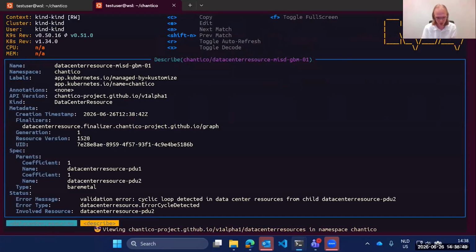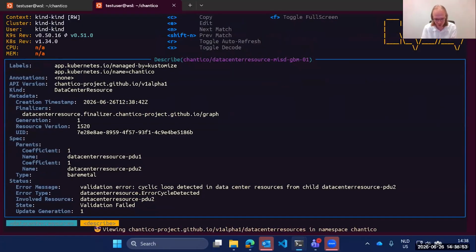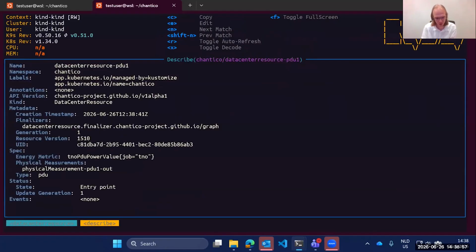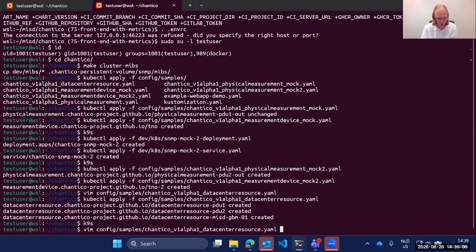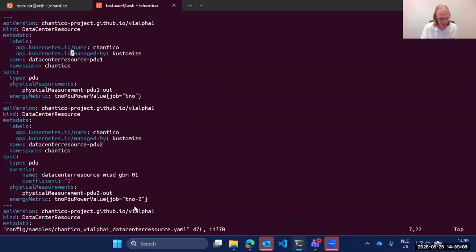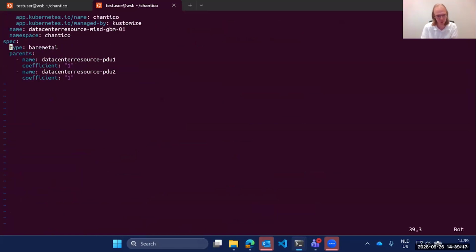So we'll have a look. Unfortunately, it mentions that there's a cyclic loop detected. And now the question is, where did this happen? We see that PDU1 is fine. It doesn't supply any error messages, but PDU2 does have some errors. So we'll look back into the file and we see that the PDU2 has a parent to the bare metal, which doesn't make sense. Instead, the bare metal should have parents to PDUs.